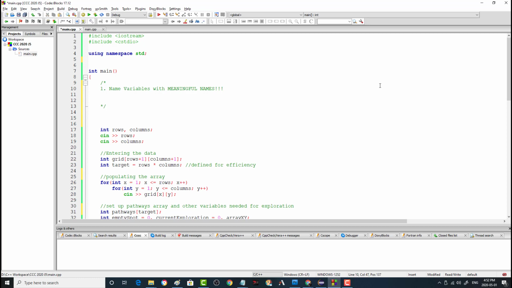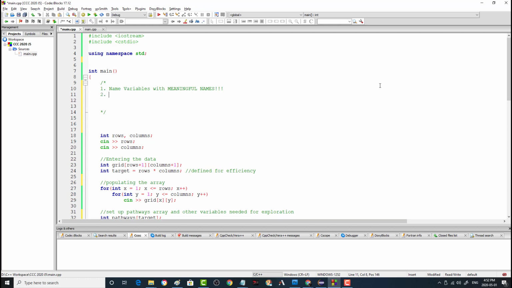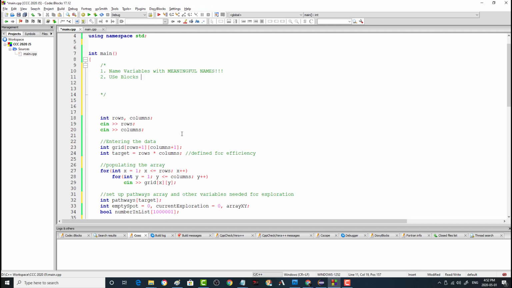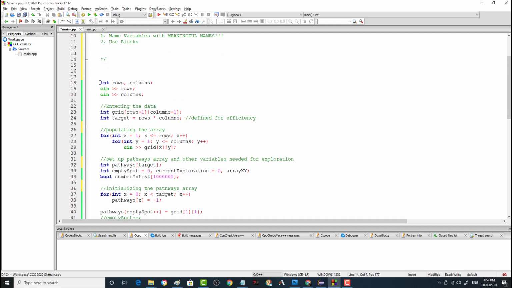Okay. The second thing is to code with blocks. Use blocks. Basically, a block is like a paragraph. So a block, you can see here, is all these separate things. Why is there a space here? Well, in here and here, I don't need that space. I technically don't have to have it at all.